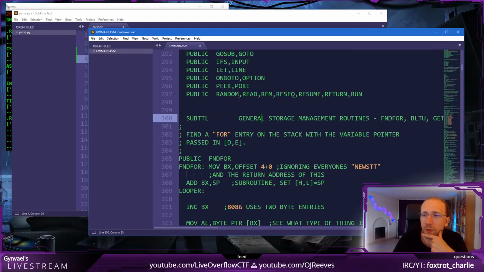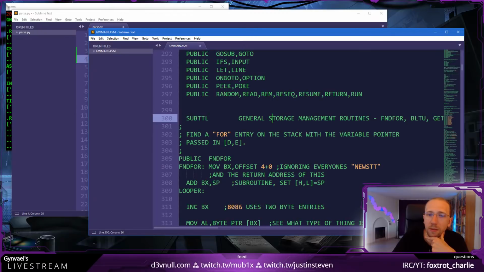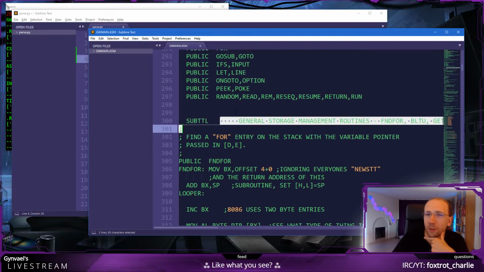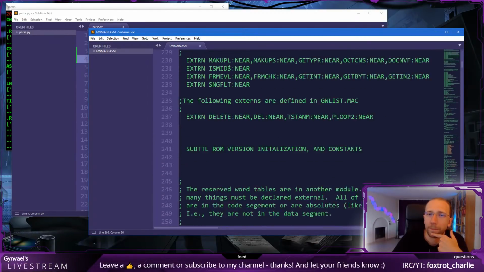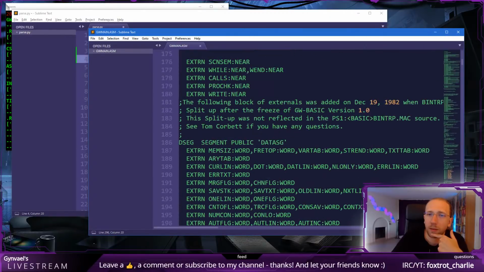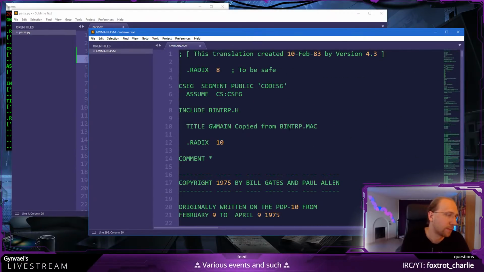Subttl, what's that? General storage management routines. Subttl, is this like a comment? Subtitle? I don't know. That's weird, because this absolutely does not look like a normal argument. This looks like a normal argument in assembly, right? Okay, well, whatever.